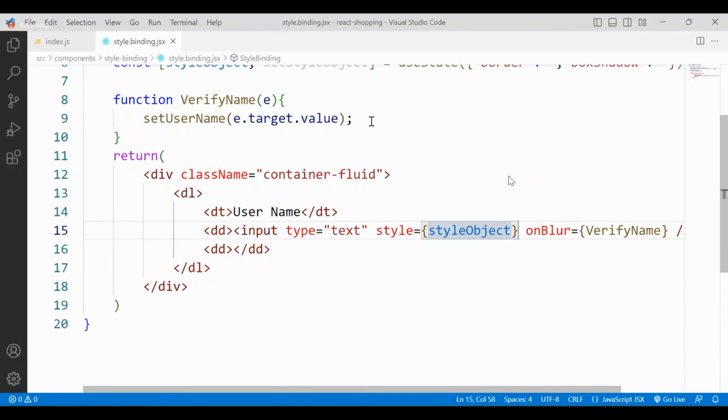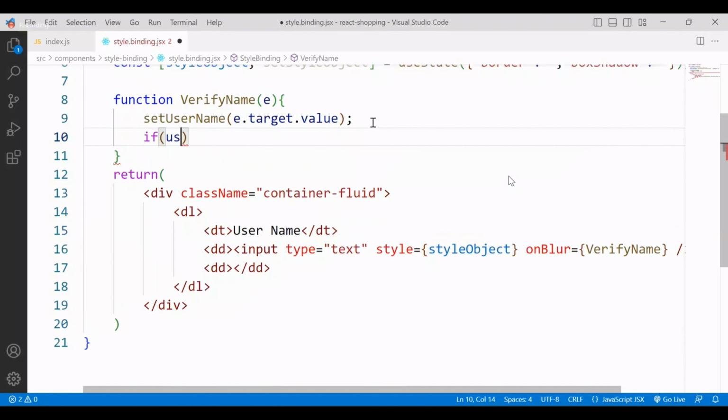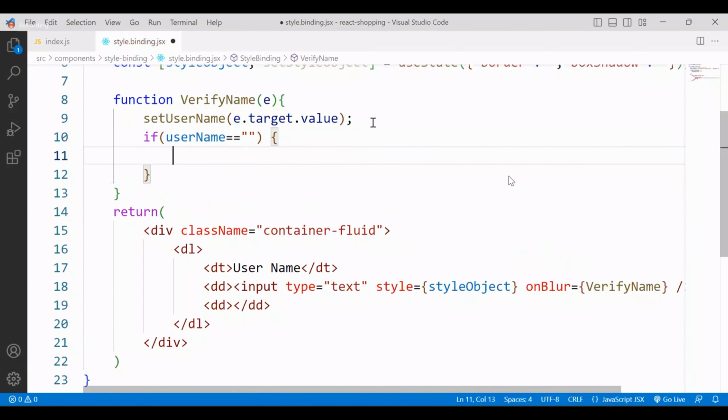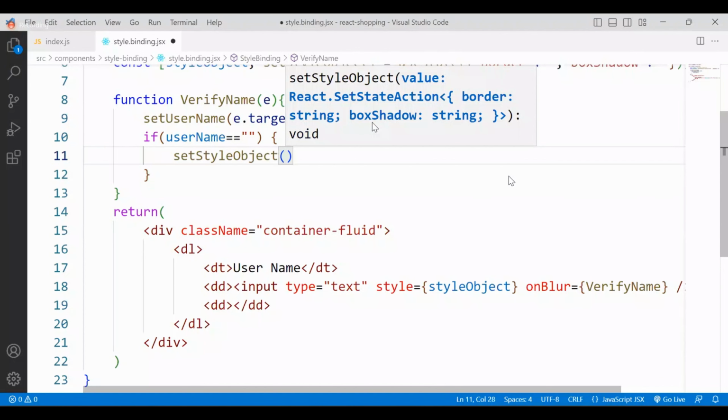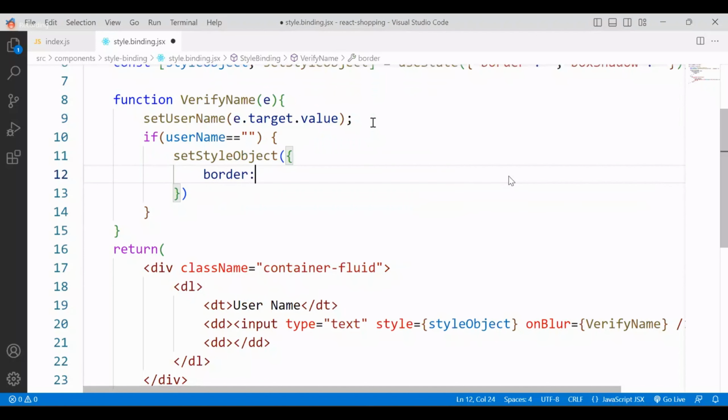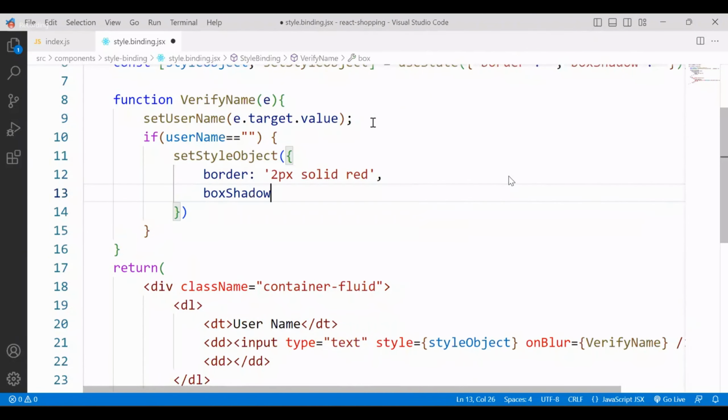Now what will happen here? We will write a condition. What is it? If username is equal to empty, that means there is no value entered in username. Then what should happen? If username is empty, set style object. Into that style object, you can send the value. You can see it is an object. Object contains two properties. What are those properties? Border. Border, how much? I will give 2 pixel, solid, red color. These are the values. Another one, we have box shadow. Box shadow will be how much? 2 pixel, 2 pixel, 2 pixel, some red color, like this. That is how we are defining.